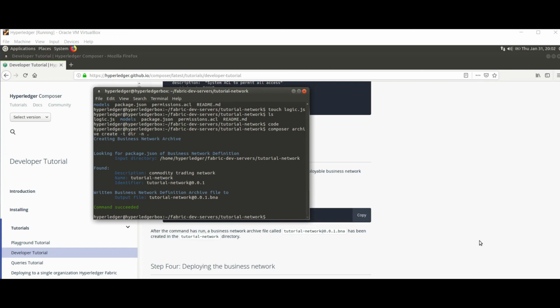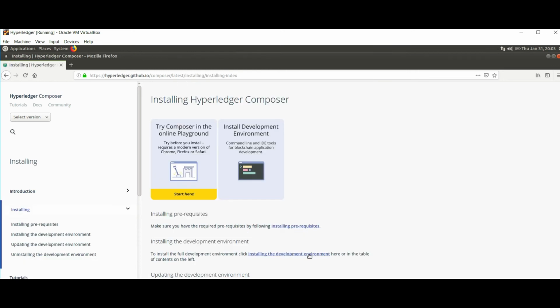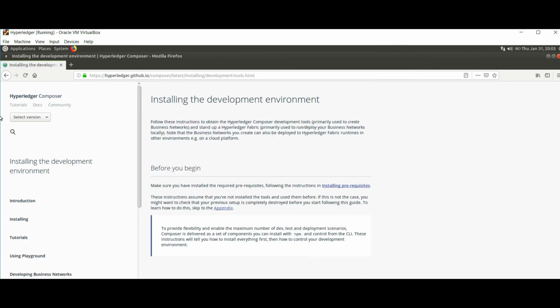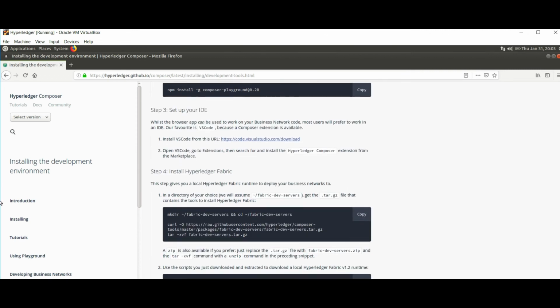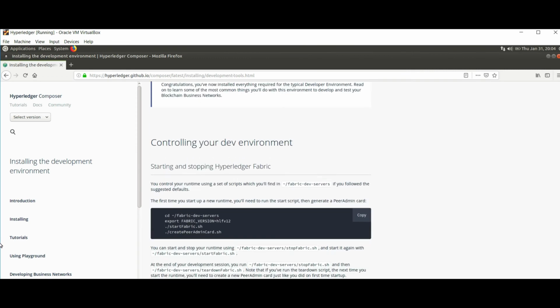So next what we want to do is go ahead and install it. But before we do that, just recall that we had skipped a step in our previous video. That is creation of peer admin card. What that means is that it creates some credentials for the administrators so that the administrator can make changes to the network. So let's go to our installation here and let's go to installing the development environment and go down somewhere over here. Okay, so this is the step that we had skipped.